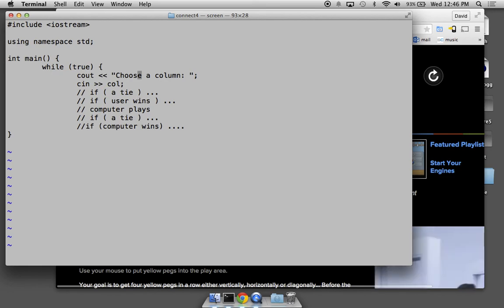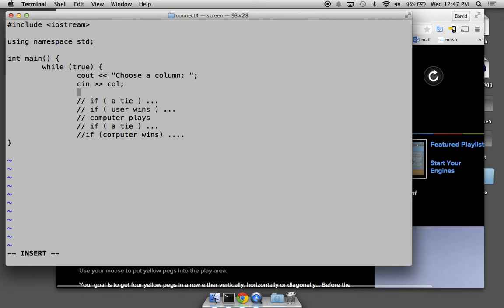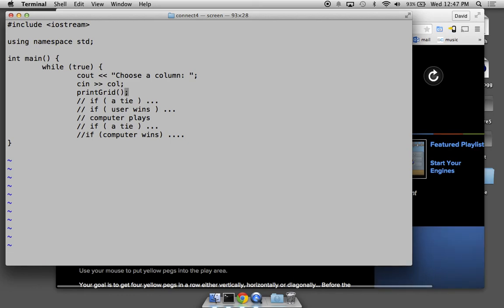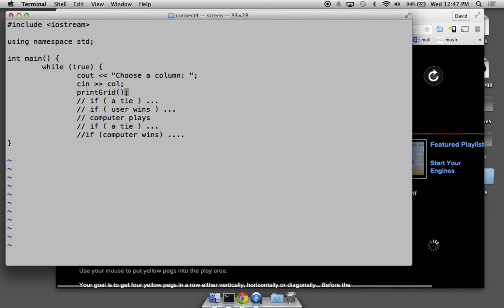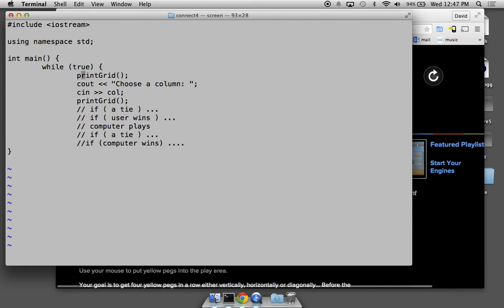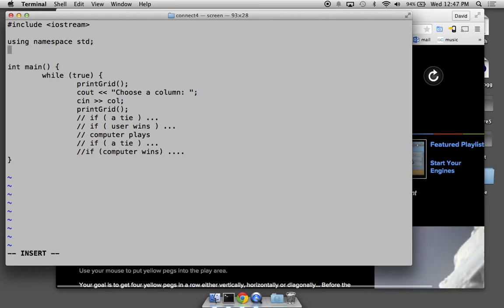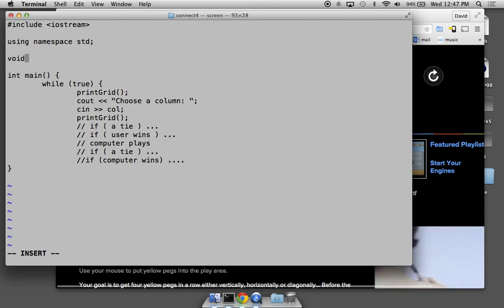But now after choosing a column, we'll print the grid. I'm going to call it the grid. We're going to need to print the grid. So we've got a grid, and it's going to be initially empty. We'll print the grid, and I'm going to put that in there. The void function, print the grid.